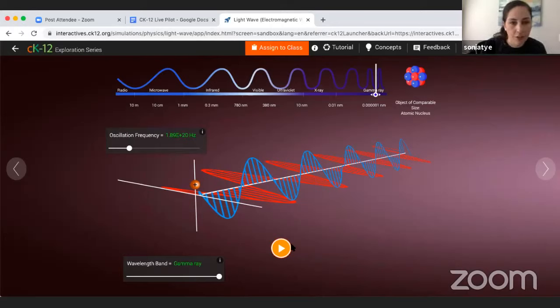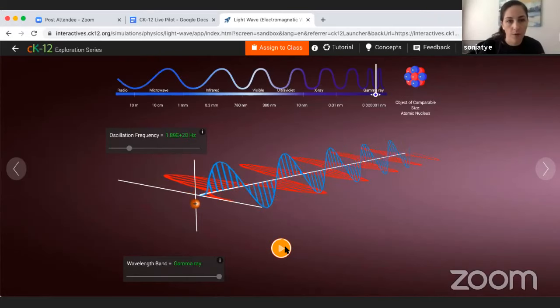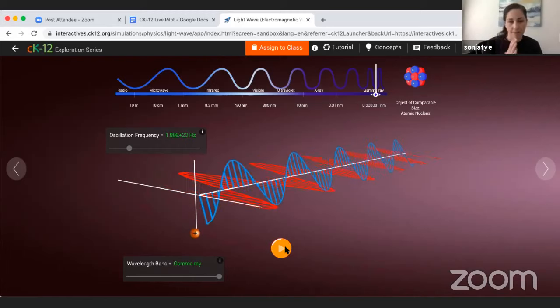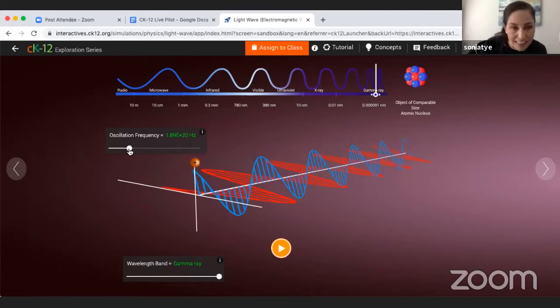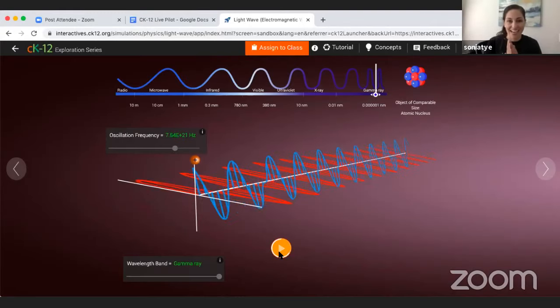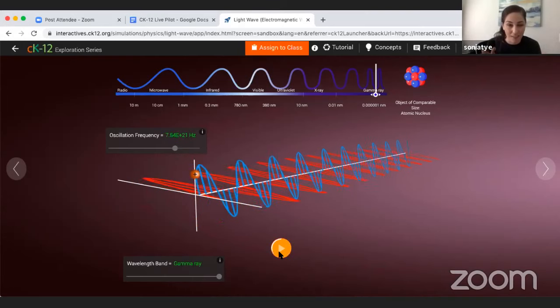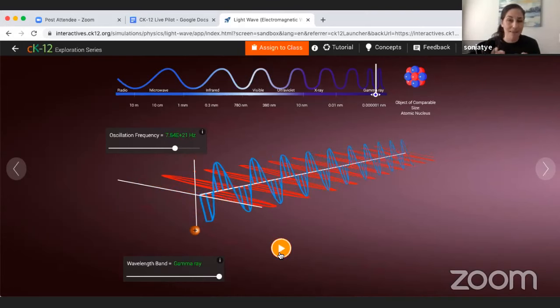So I am going to observe this frequency, right? It was at 1.89 e to the 20th. Okay. Now I'm going to increase it and see what happens. So if I increase the oscillation frequency, what should happen is that charge should bounce up and down much more quickly. Let's see. Ah, it does. Now, what other things do I observe? It looks to me like the wavelength has shortened, right?